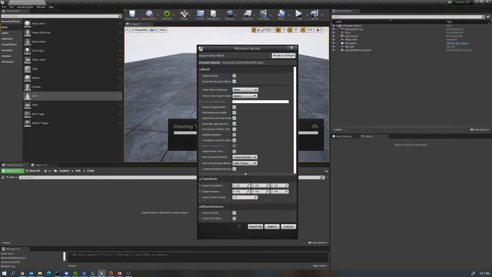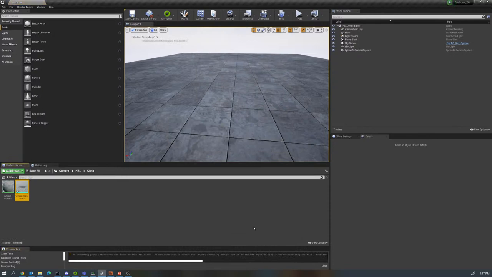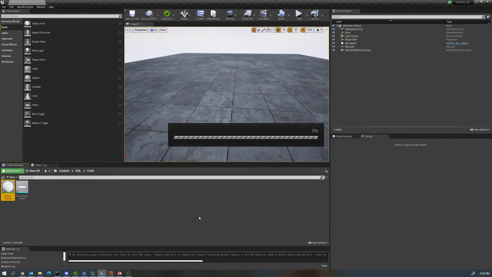Okay, I'm going to keep the defaults. All I want to do is click on Remove Degenerates, turn that off, and then click Import All. All right, so there is our mesh cloth, and it created the default material along with it. We're not going to use that, so we can go ahead and delete that. Yep, get rid of it.